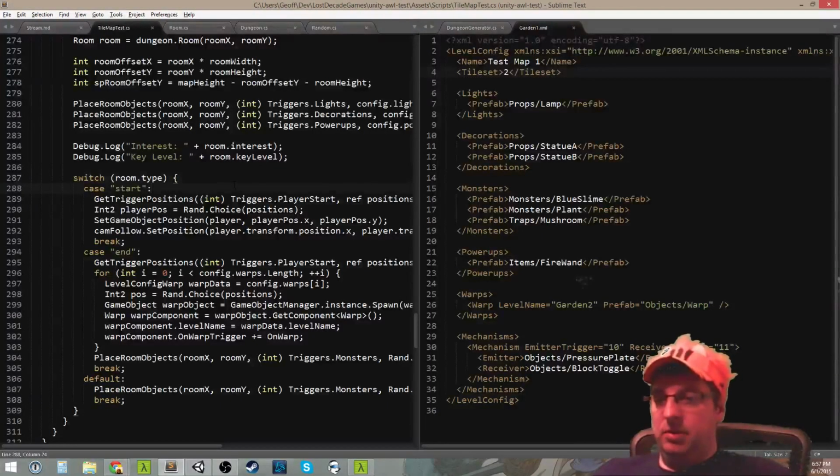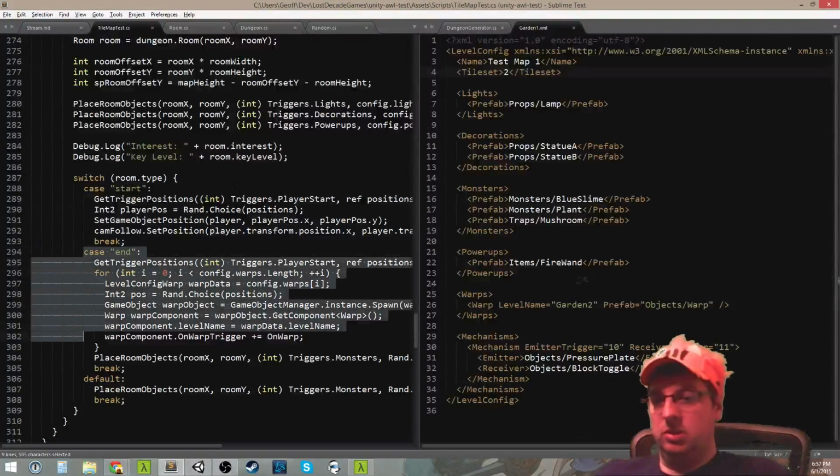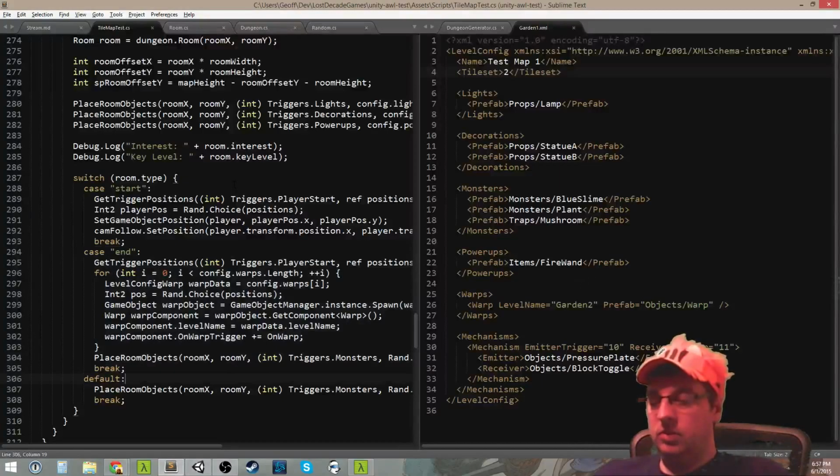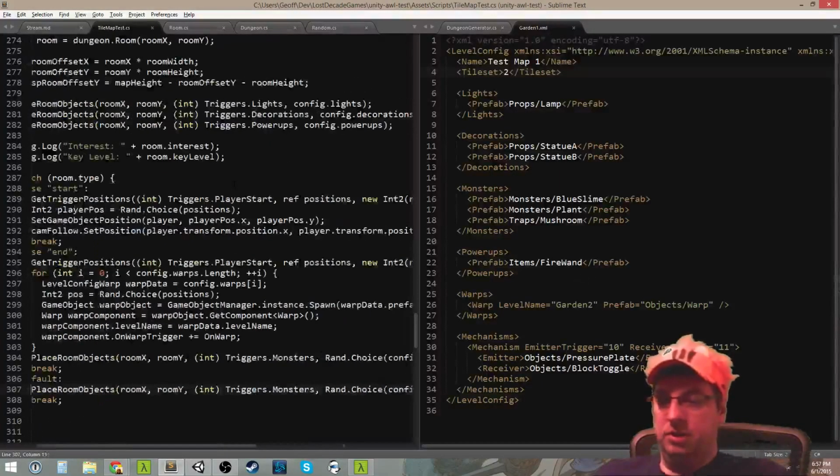And depending on the type of the room, we have some special cases. So you can see here, in the start room, it puts the player start, and in the end room, it puts the warp. And then the default is just to fill it with monsters.